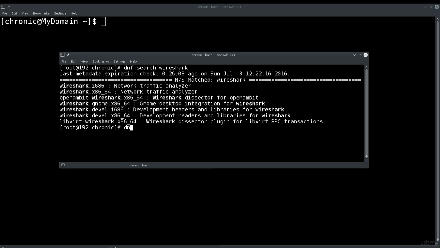If I wanted to install it, I would need to type in DNF install Wireshark. Actually, with this command, I would install this one, because this one is taken by default, unless you're on a 32-bit system, then this one would be taken as default. But you can just copy paste the name from here of whatever it is that you wish to install, and install it in this manner. In order to remove it, all you need to do is type in remove, for example, Wireshark, just the name of the package, and this would actually remove it.